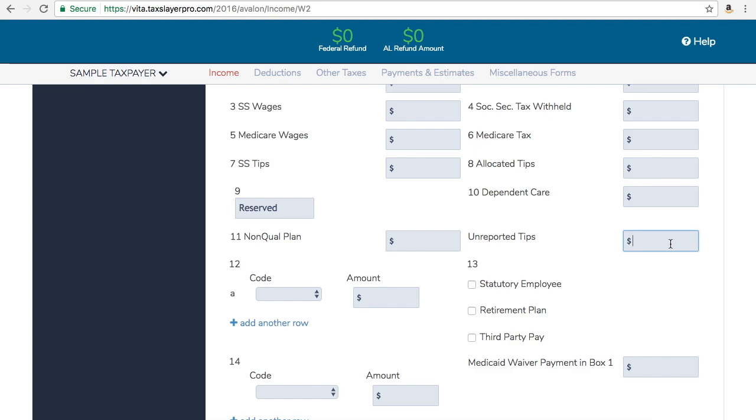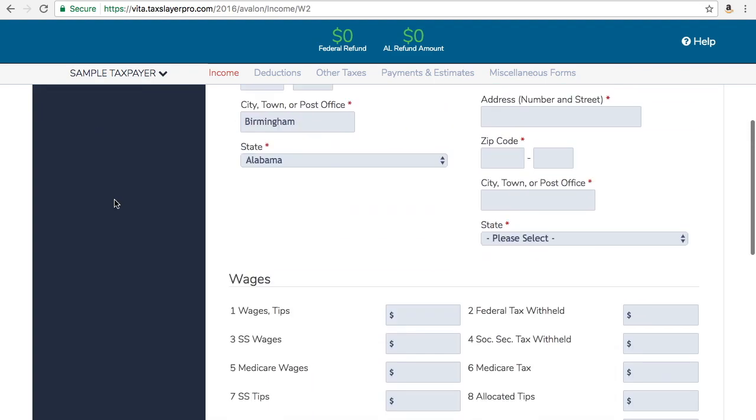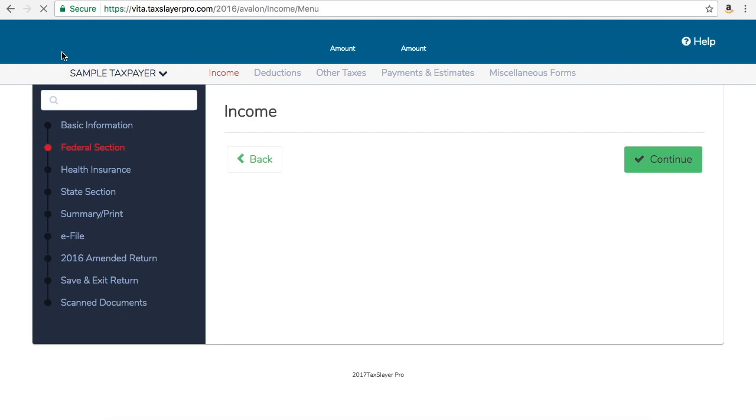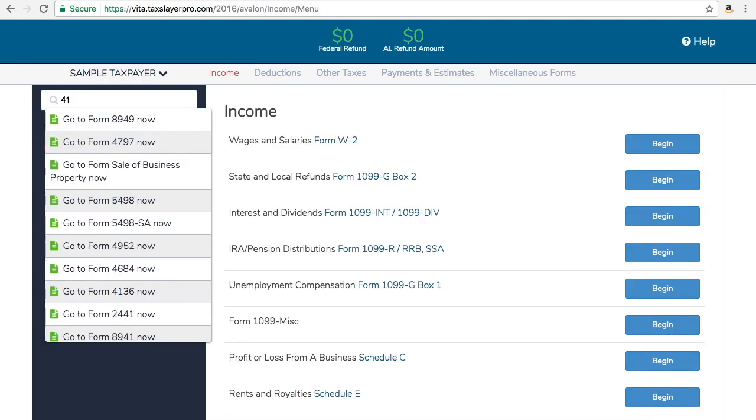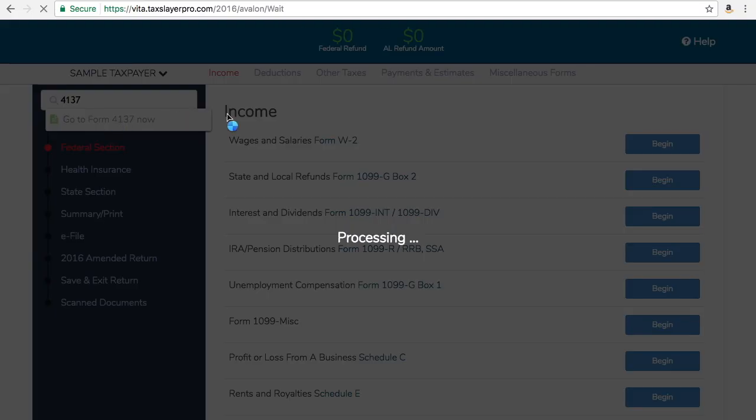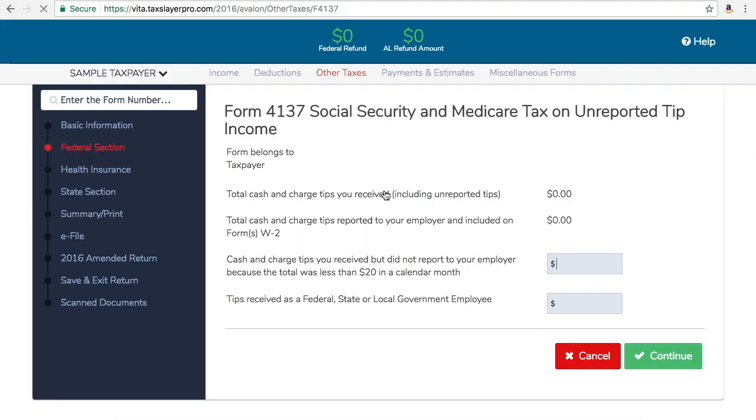Now, if unreported tips are less than $20 a month, we must also enter those on the 4137. So to do that, we're going to go to our form search bar. And we're going to put any tips less than $20 in a calendar month on this blank. And that is so that we're exempting them from FICA tax.